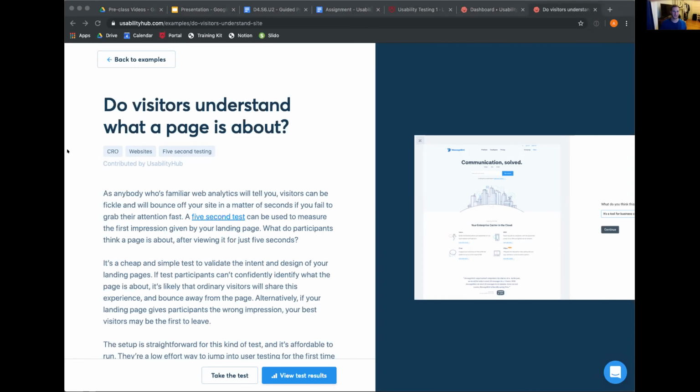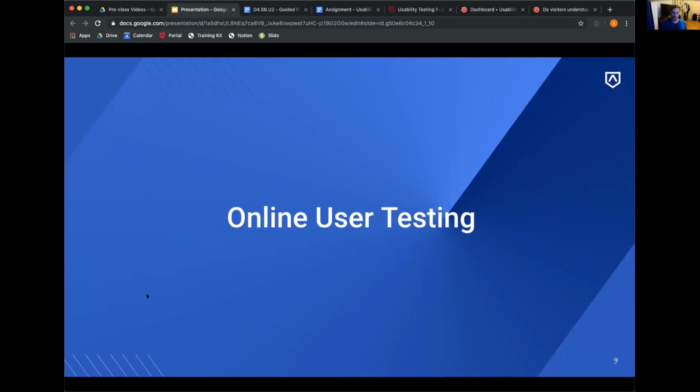All right. So now let's talk about online user testing. Since we have so many online tools now, it's made user testing a lot more accessible. You don't necessarily need to have a company that has the resources to bring people in person to do all of your testing. You can reach more people faster. It's a lot cheaper.